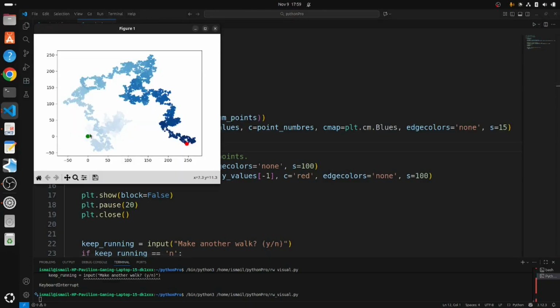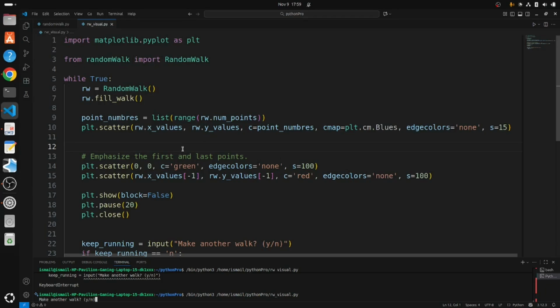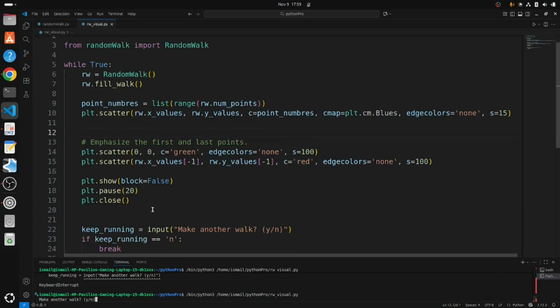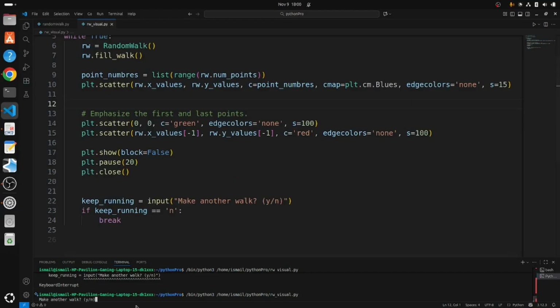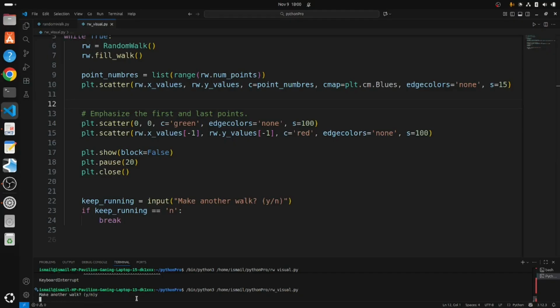Here it is, my friends. As I have already explained in the code, the first dot will get generated in our plot and will be drawn in green, and the last one in red. Automatically, this plot will disappear after 20 seconds, so we can generate another one. Here, with the input statement, we ask the user whether they want to generate another plot. So we're going to enter y.